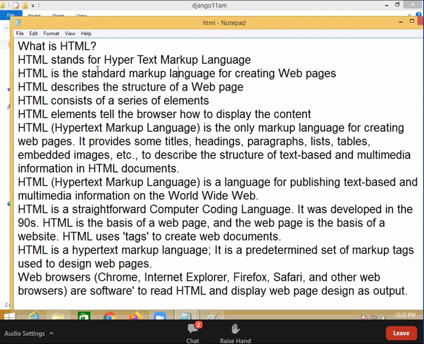HTML stands for Hypertext Markup Language, and HTML is a standard markup language for creating web pages. What is a page? Generally, page means page only, right? A page is nothing but a canvas where the content will be placed.